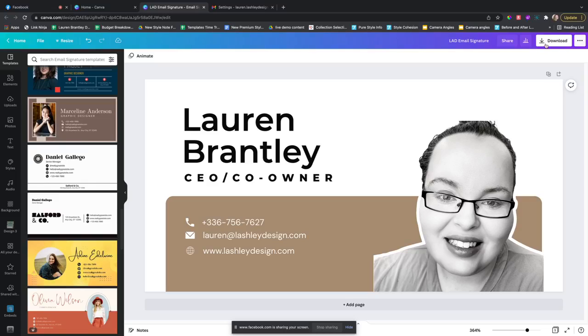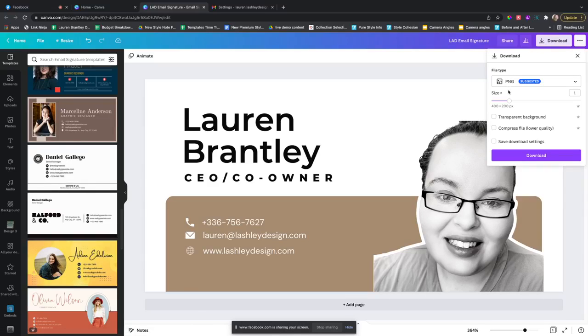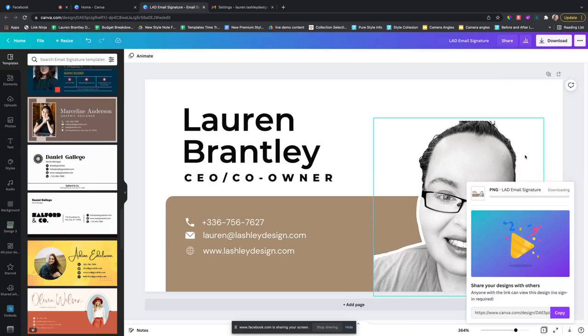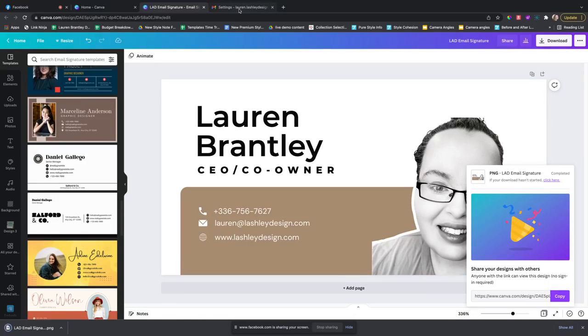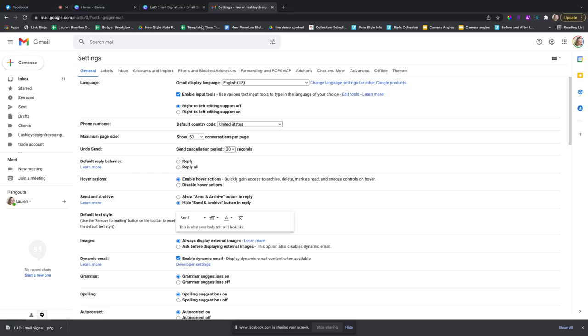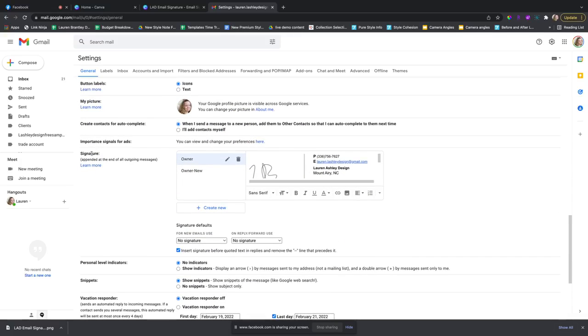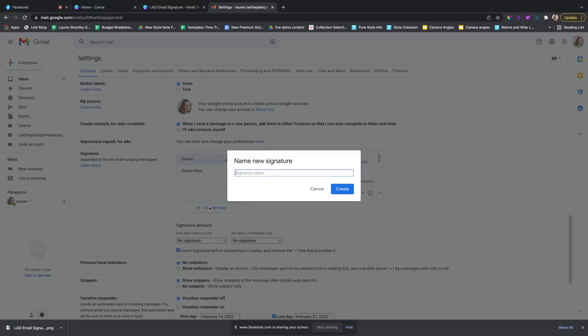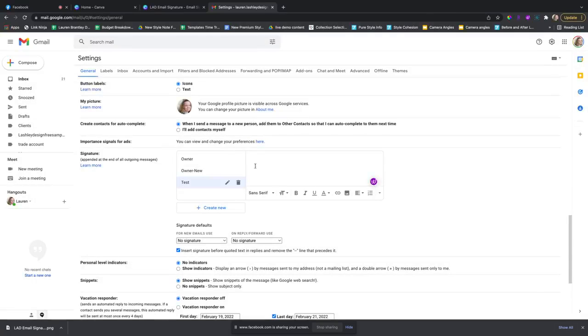So once you do that, all you do is download it as a PNG. And if you have the pro account, you can use the transparent background, but you can also just download it. And hit set and go over to your Gmail settings and scroll down to where it says signature. Hit create new. Name it and hit create.